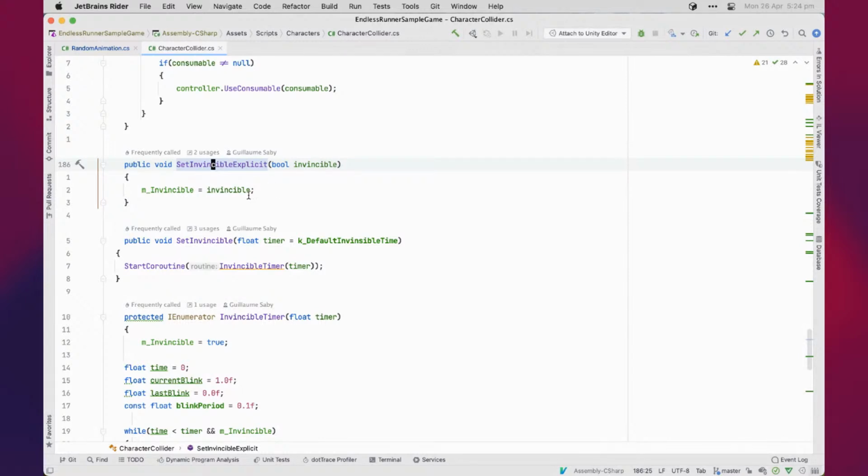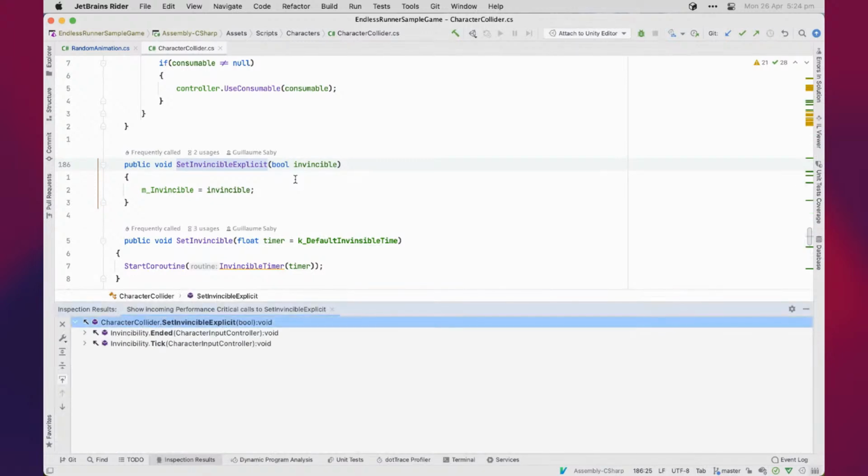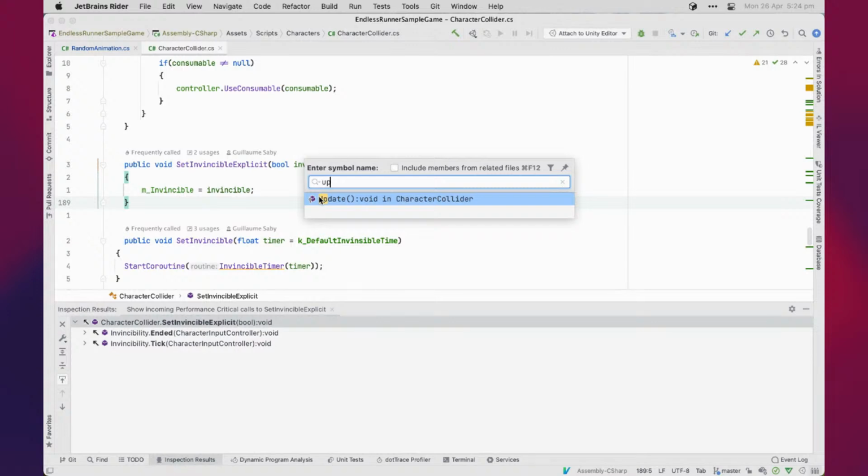And sometimes it can be tricky to see where that's coming from. So I can see this is frequently called, but I want to know how. If we click this frequently called link at the top there, we now get a little pop-up menu, and one of the items here is show incoming performance critical calls. And if we click that, we now get to see a tick. Let me show it on a more simple example first.